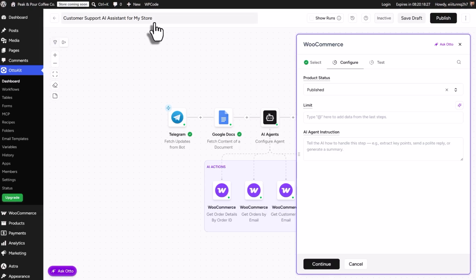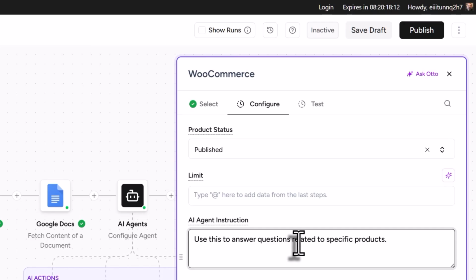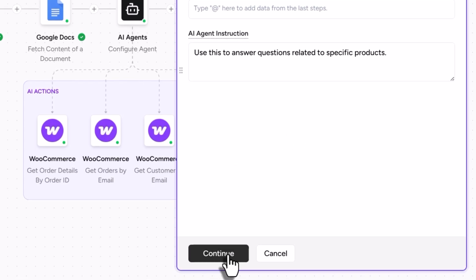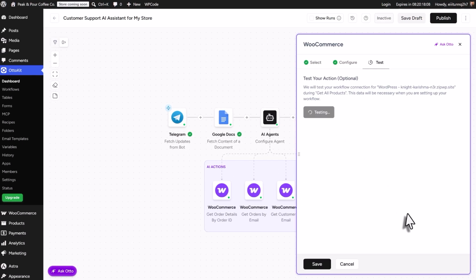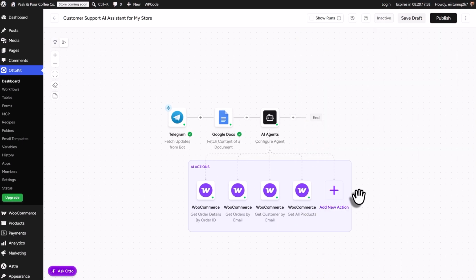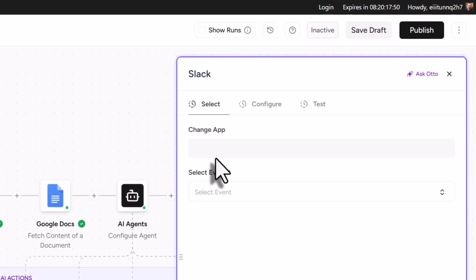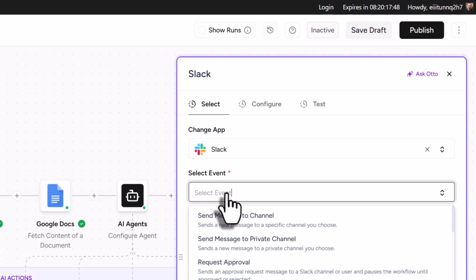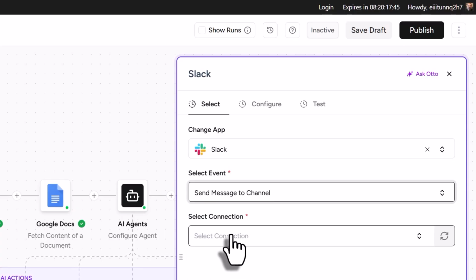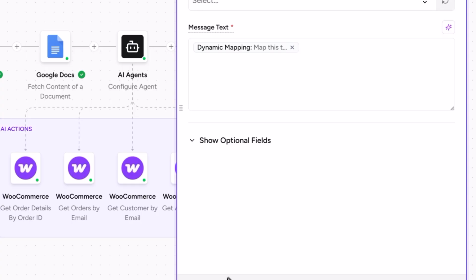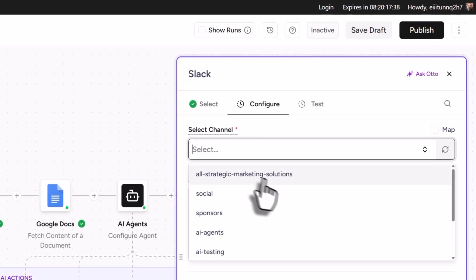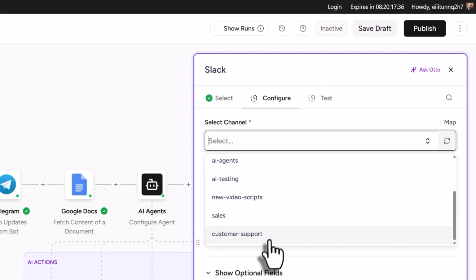And for our AI instruction here, again, it's optional. Something like, use this to answer questions related to specific products. We'll click continue, click on test action, and click save. Now, our final AI action here is for the Slack. So we'll click on add, search for Slack. There we go. The event is send message to channel, select our connection, click continue. Select the channel that you want to communicate to. This time it will be customer support down here.